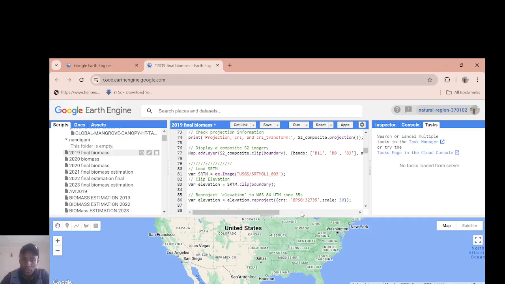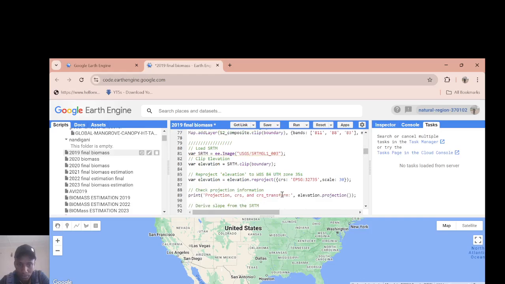I'll also try to load in the DEM, that is the SRTM. This I obtained from USGS. I'll also show you later how you can get the data from a USGS account. So I'll paste this image from my USGS. We'll see later the implication of having the SRTM data on our Google Earth Engine platform.